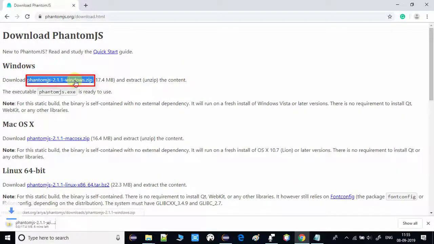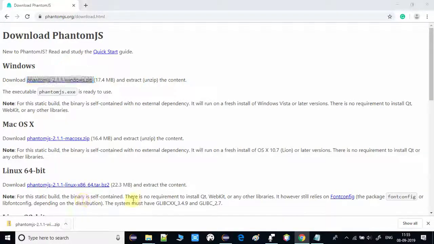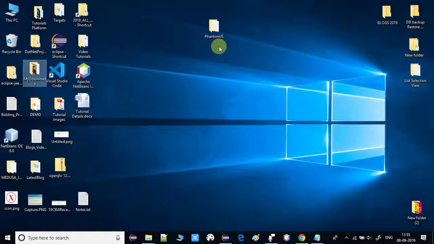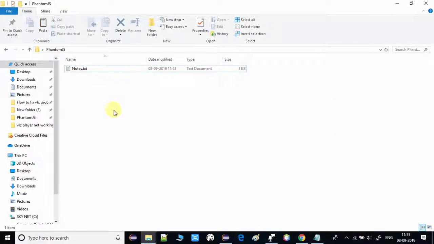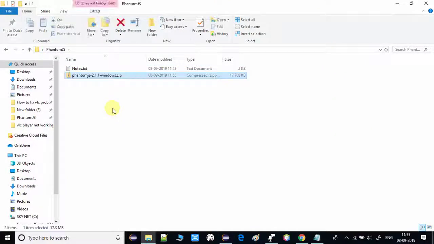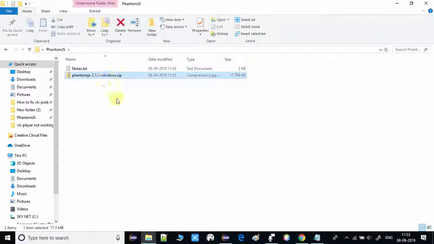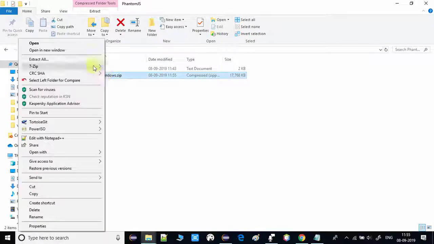Okay, it can take time. It is 17.4 MB in size, and depending on the network speed it can take 1 or 2 minutes on your machine. And here it is downloaded, and I will put this in a separate folder, so you can do the same thing. Put the downloaded zip file in a separate folder. So I have created a separate folder on the desktop, and here's my zip file. Now I'm going to extract it and we will see what is inside it.